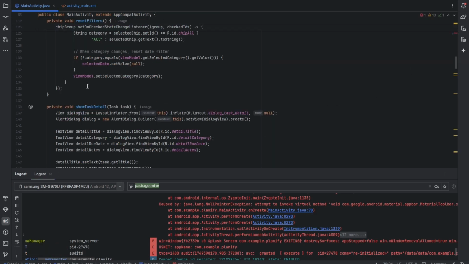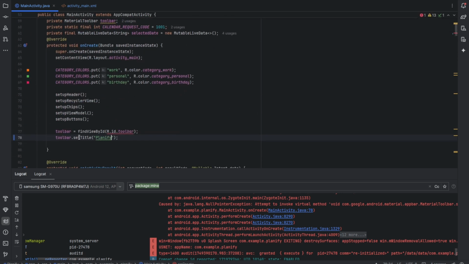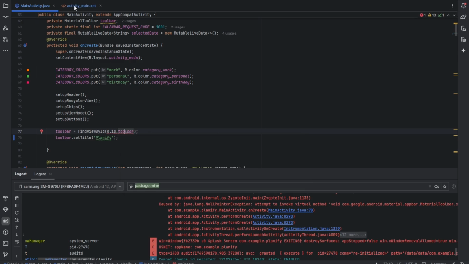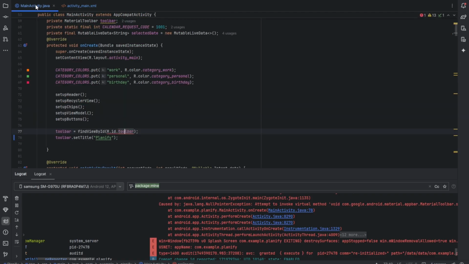So if you come here to line 78, line 78 is this: toolbar.findViewById, toolbar.setTitle Planify. So the error is happening here. Here, the activity does not contain a declaration with the ID toolbar. So if you come here, you can see there is an issue. I named it myToolbar, but now I'm using toolbar.